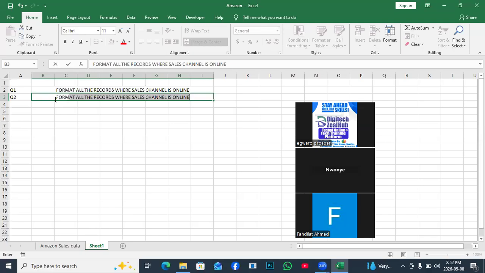Format total profit greater than 700,000 with blue background color and, let's say, white text color. So let's assume this is the task given to us.